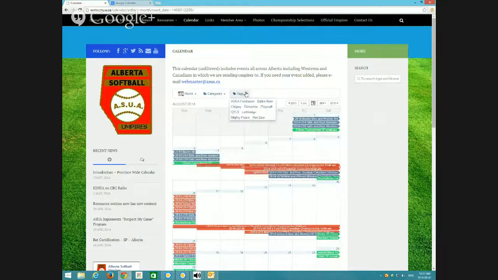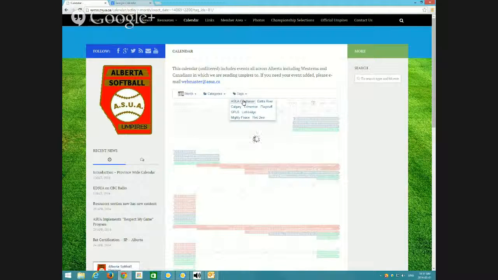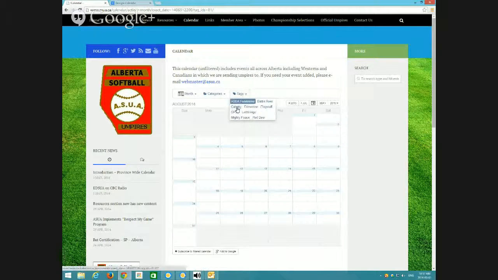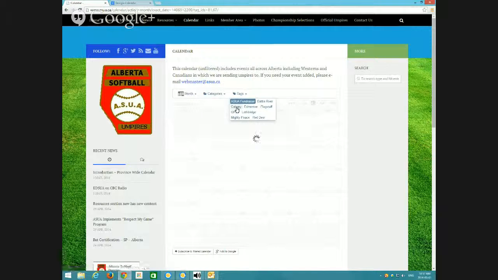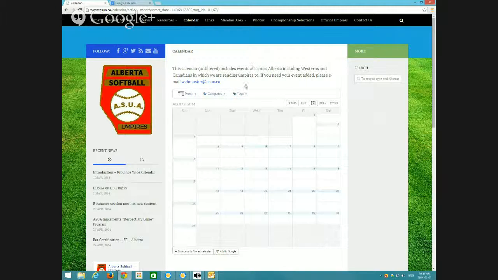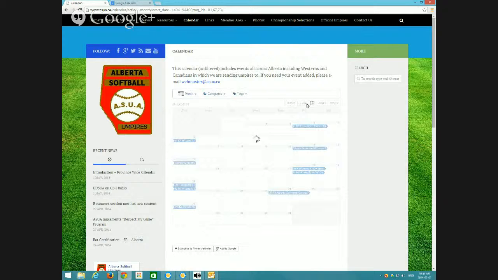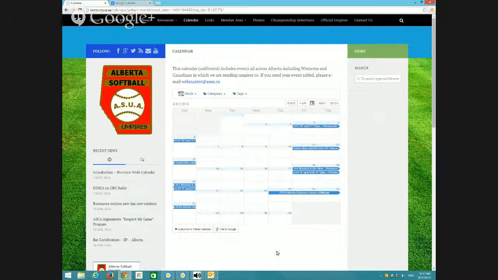So let's go into tags and say I'm worried about Calgary and the ASUA fundraiser. And for that matter, Calgary also does some Lethbridge ball. So I will turn these on: ASUA fundraiser, Calgary, and Lethbridge. Okay, so I go back. I will see that there is all the stuff applicable to Calgary, Lethbridge, and to ASUA fundraiser. And this is all I care about.